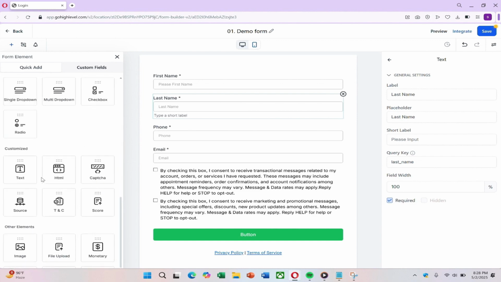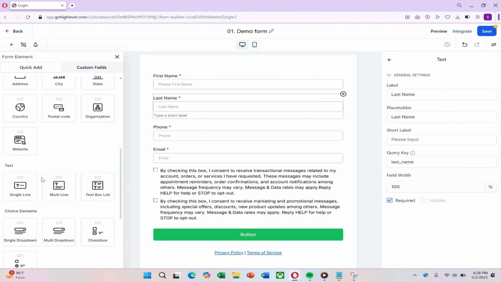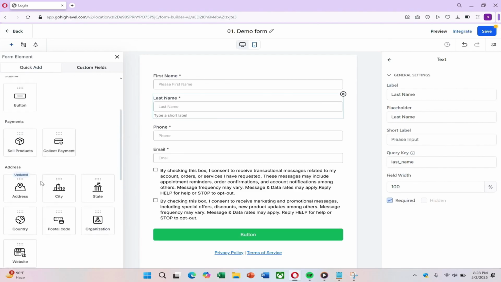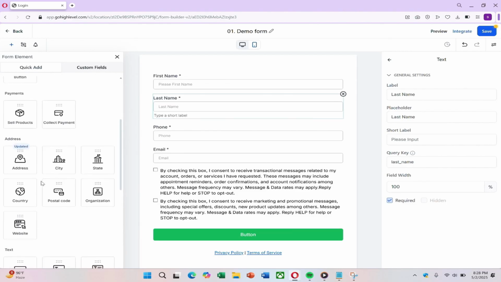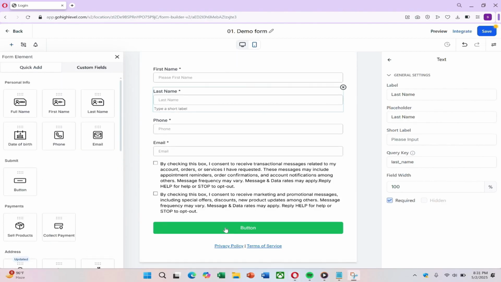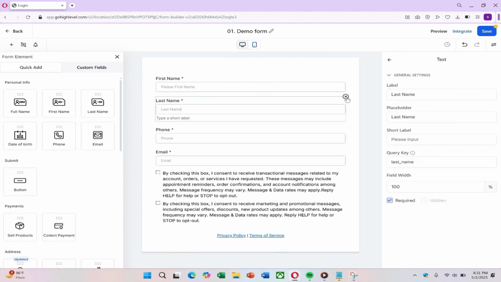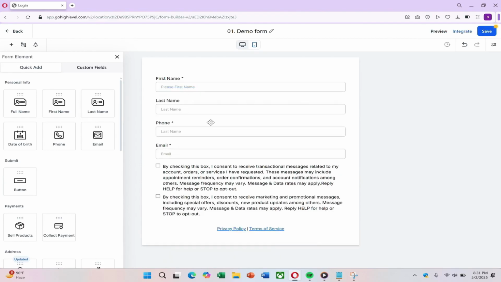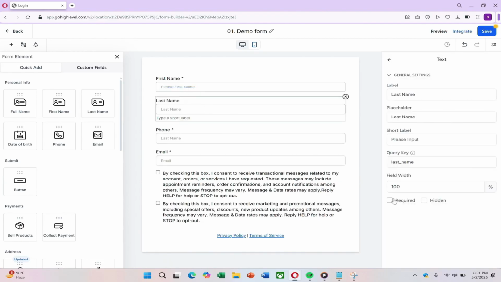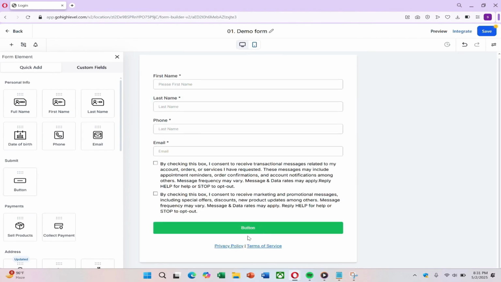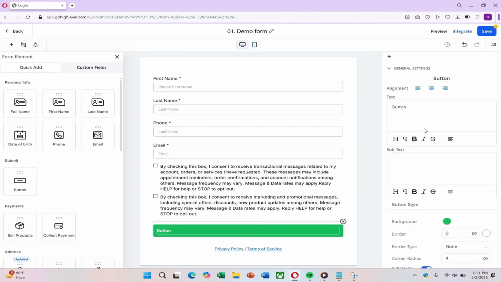These fields are core to the system and should not be altered significantly. This interface may change over time, but these essential fields generally remain stable. To add a field like last name, just drag it in from the left. Make it required by checking the option. To add a button, drag it in and customize it using the panel on the right.